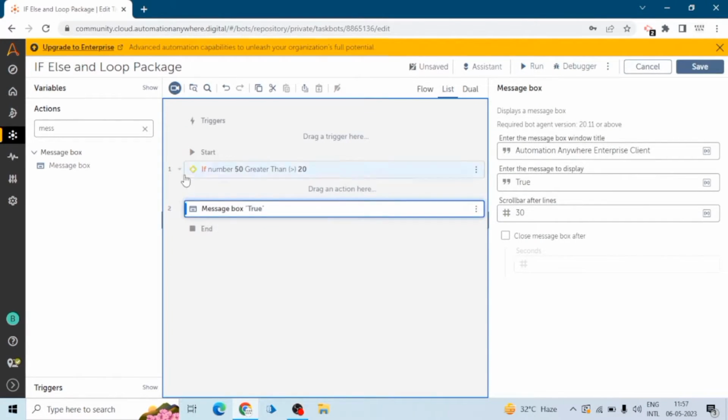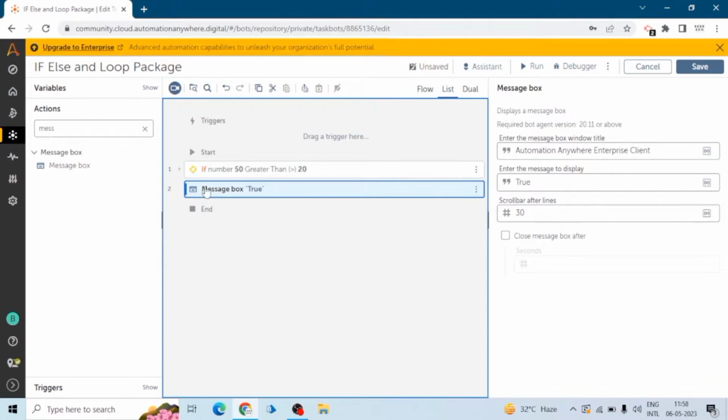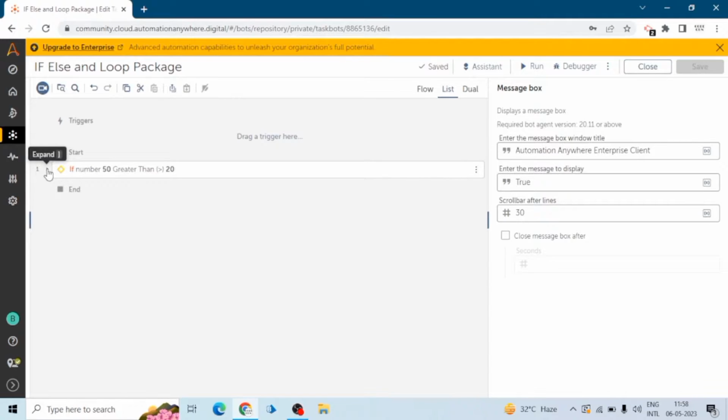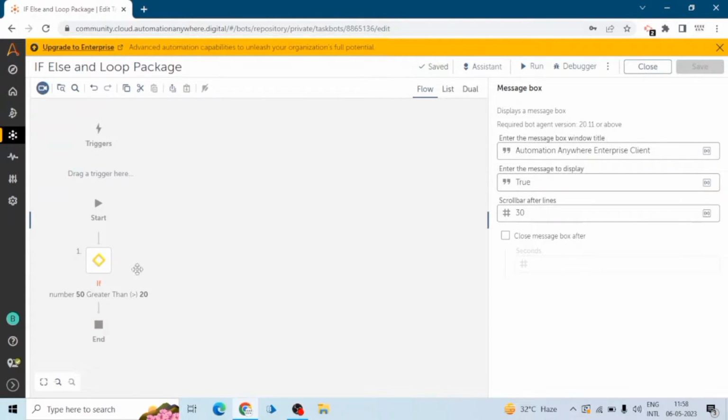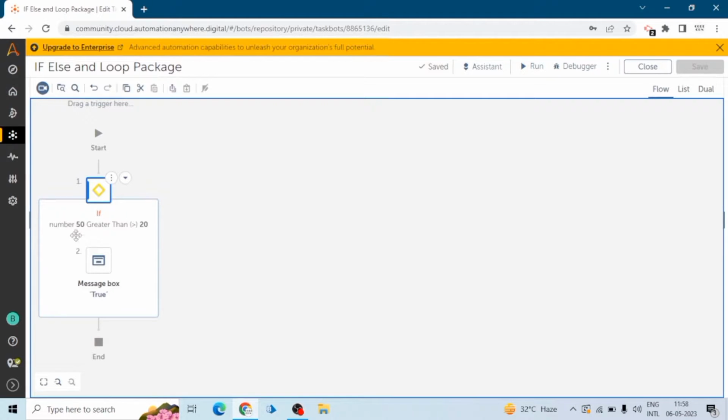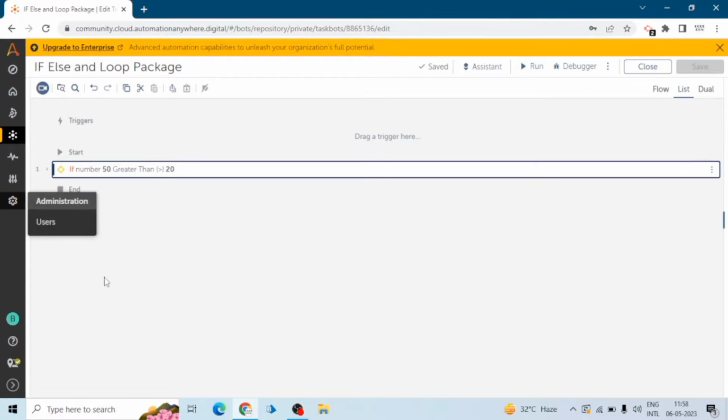If we put this outside the if, then it will show every time, meaning it is no longer dependent on the if condition. You can see when we collapse this if, the message box is still showing, meaning it is outside the if block. And if we put this inside the if condition and collapse it, it won't show. This is how you can check whether you placed your actions correctly or not. In the flow also you can see, if number 50 is greater than 20, this message box will appear.